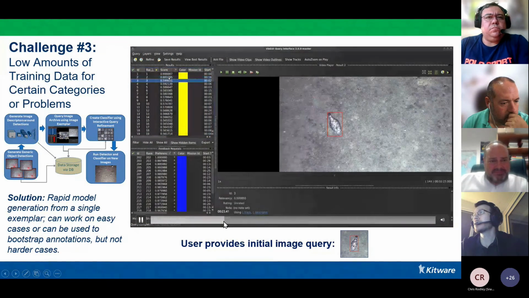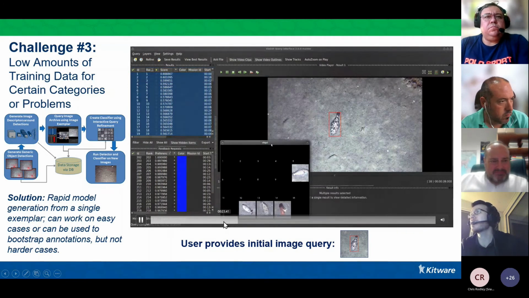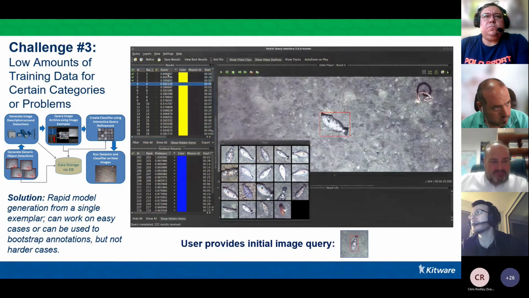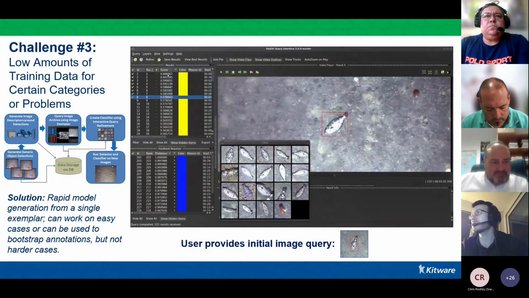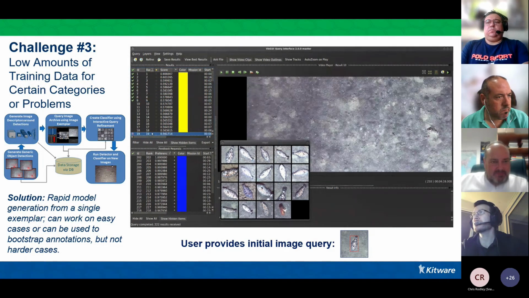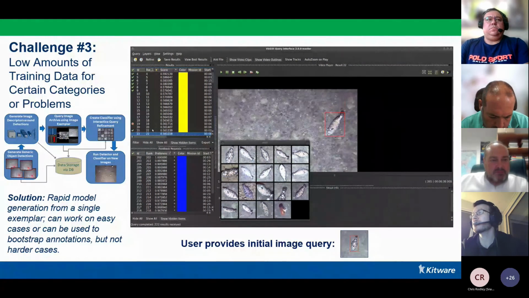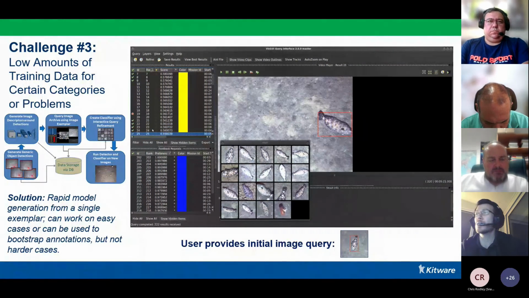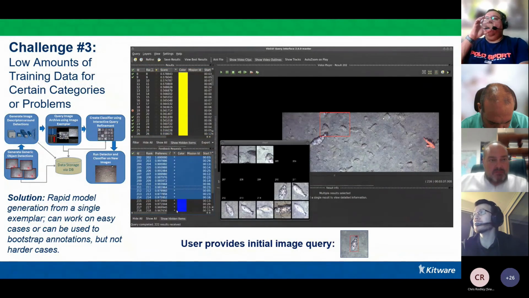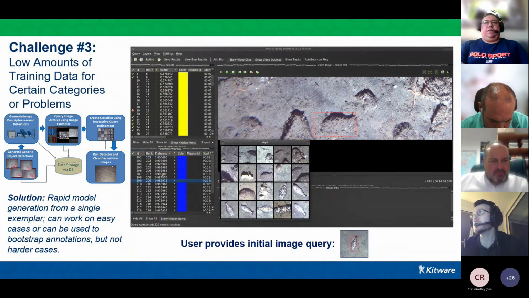I'm not going to go through this in detail, but if there are questions after the fact, feel free to let me know. The user supplied an image of a flounder. The system provides some initial feedback on things it thinks are similar using video search. Then the user can go through, adjudicate what was right, what was wrong, give feedback to the system, press a refine button at the top, and it creates a fast short pass model that can be used to bootstrap annotation to create those heavier deep classifiers, or just used as is if the model's good enough.